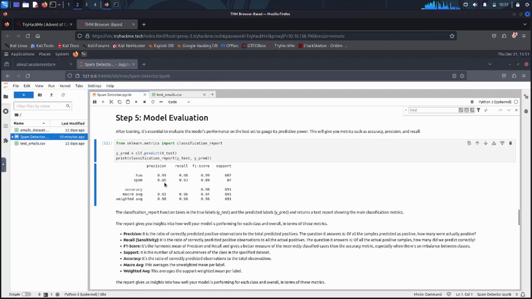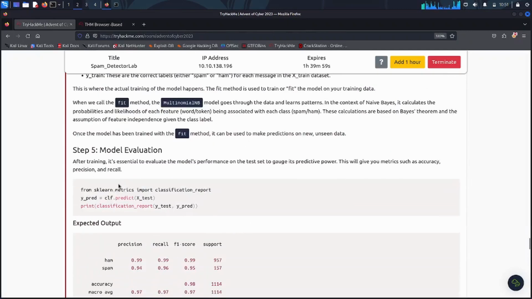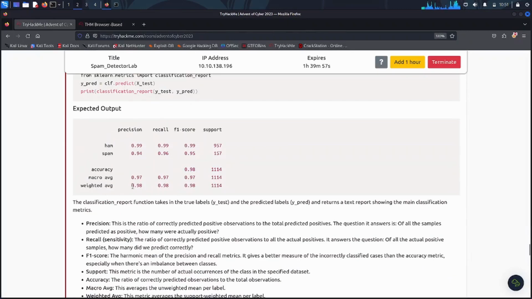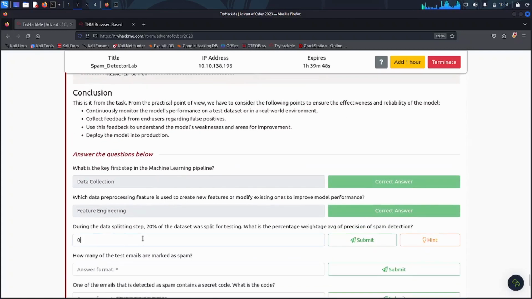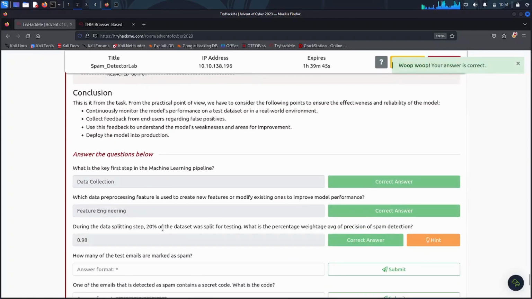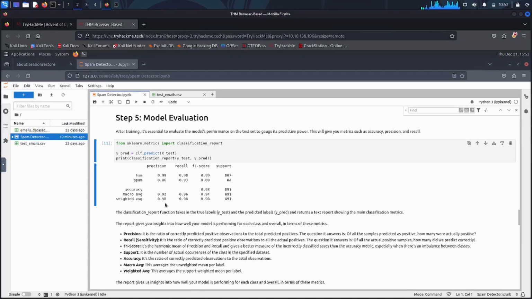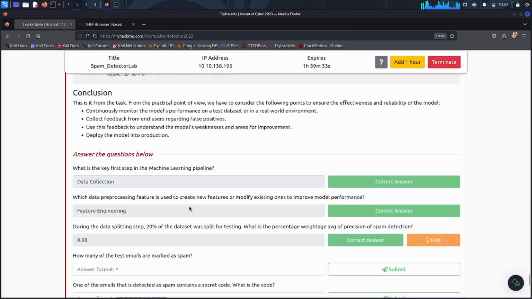So the spam precision, the weighted average is 0.98 here, but we are advised by TryHackMe to check also the value over here, because sometimes it could be wrong, because it's not always the same. So let me try to put 0.98, and as you can see, this is the correct answer for the question. Could be that sometimes the 0.98 is not always the same, could be 0.99 or 0.97 and so on. So in this case it was correct. Let's move on to the next question.